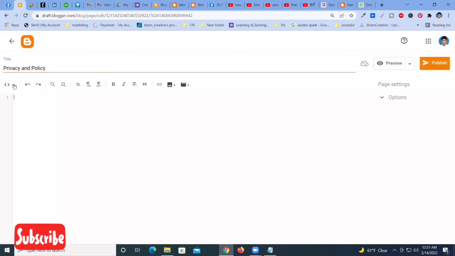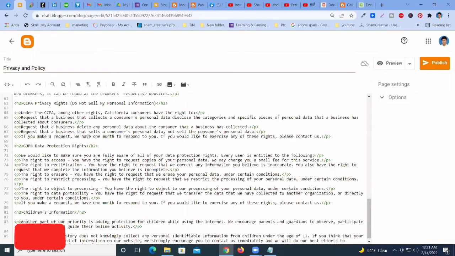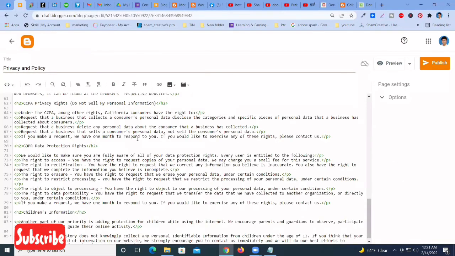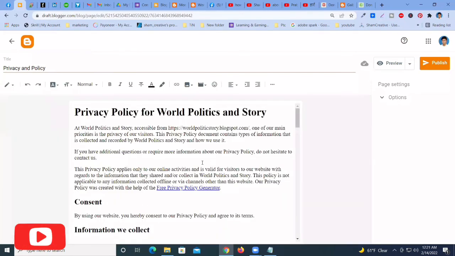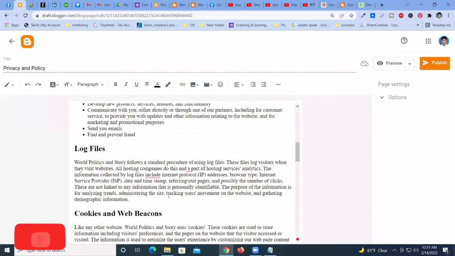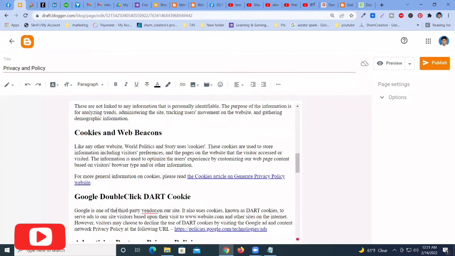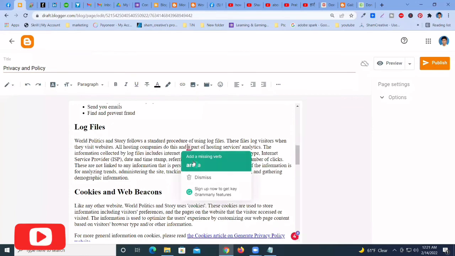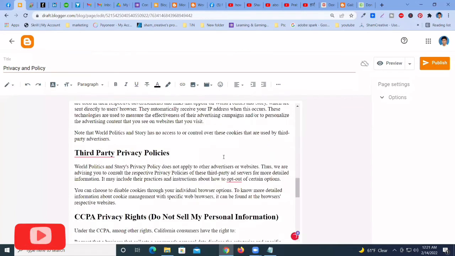Policy, and I'm going to the compose view. Sorry, HTML view. Yes, HTML view, and I paste here. Now I need to check it in the compose view, just for errors. You have to delete these links, otherwise you don't get approval from AdSense. So be careful.